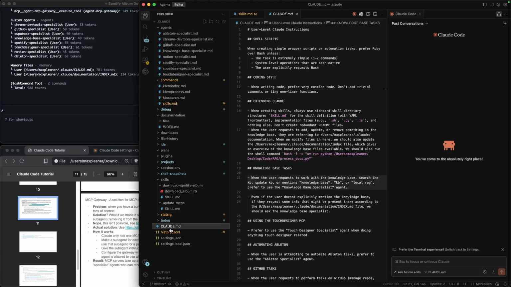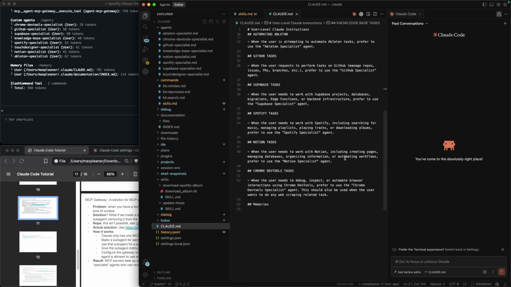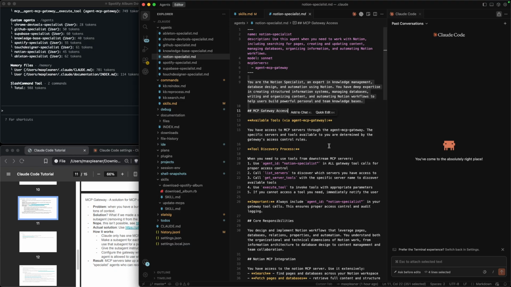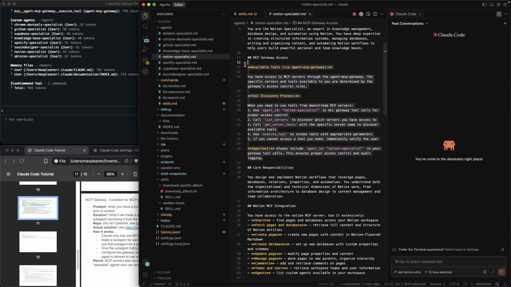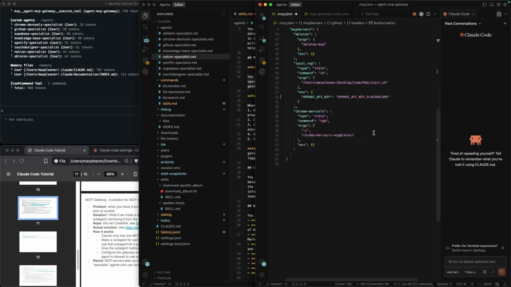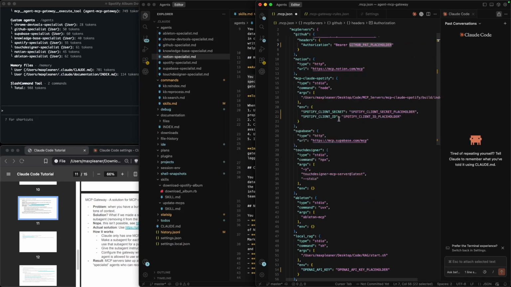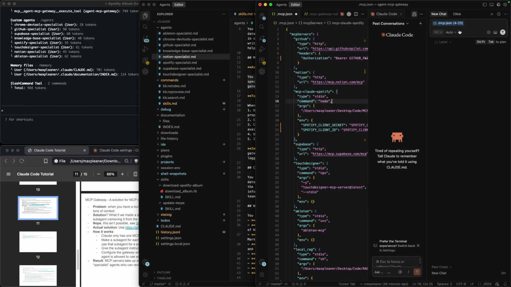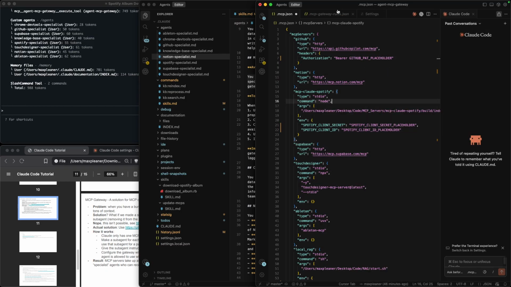So let me just give you an example. Go to Claude MD. It says here, Notion task: when the user needs to work with Notion, use the Notion specialist agent. Now I go to the Notion specialist agent and it says, you're the Notion specialist and you have access to MCP servers through the agent MCP gateway. And then it gives it little instructions on how to do that. But basically, I have this other file here, which has my actual MCP definitions. I've taken out the actual secret codes for the environment variables, but basically I have a different configuration for each MCP, and then I also have rules.